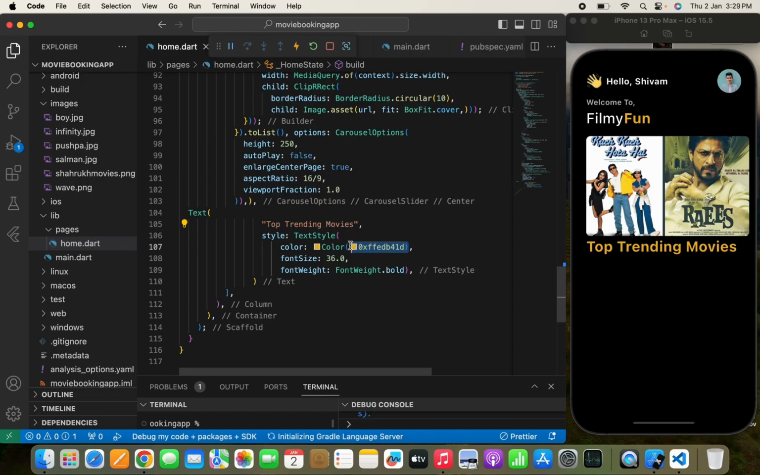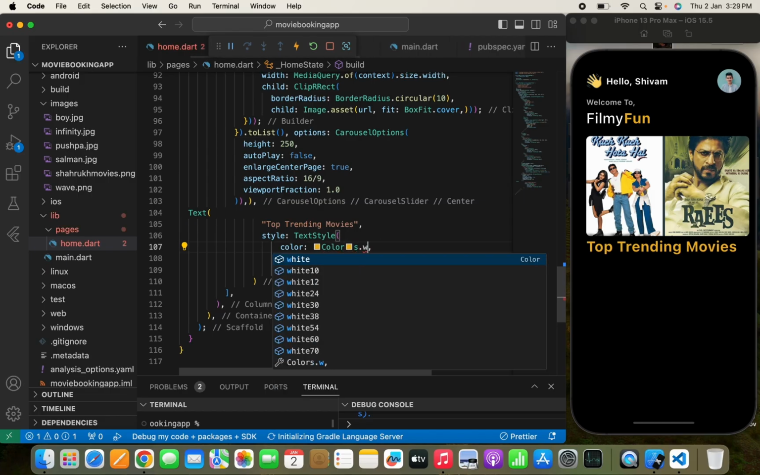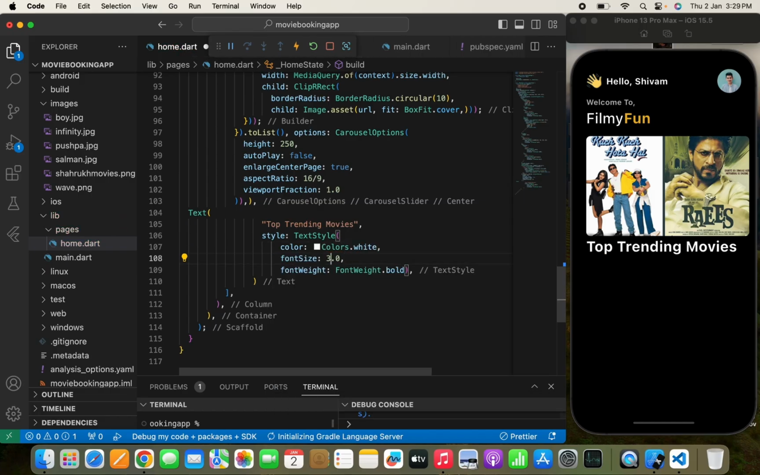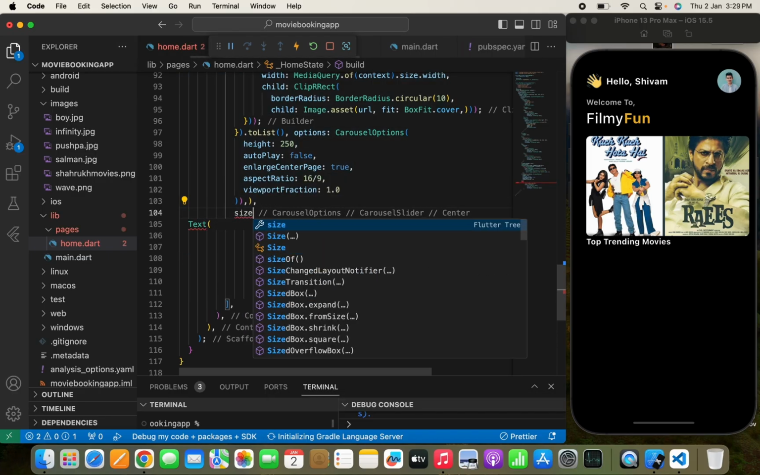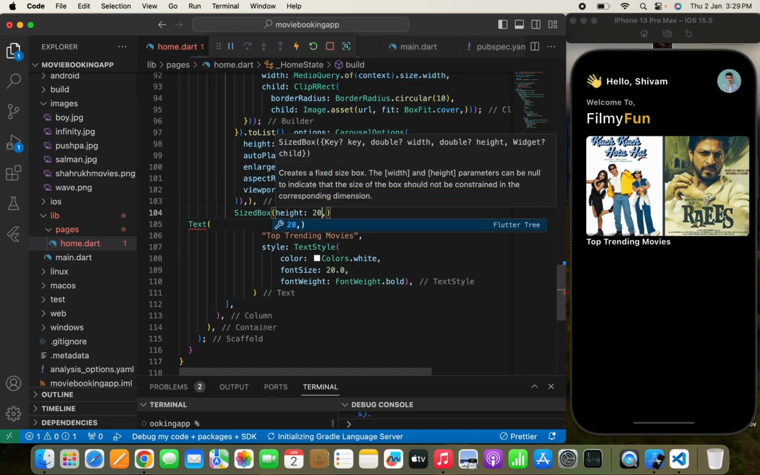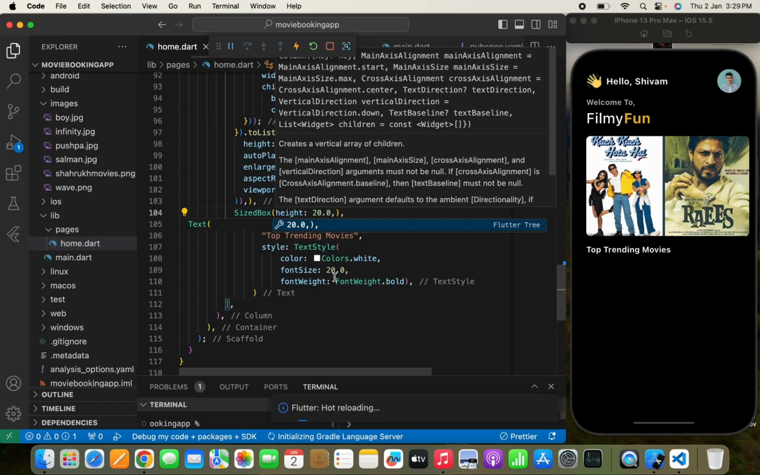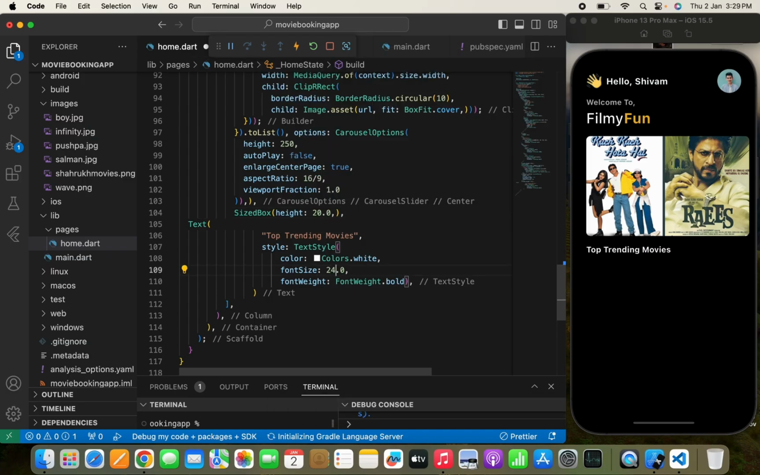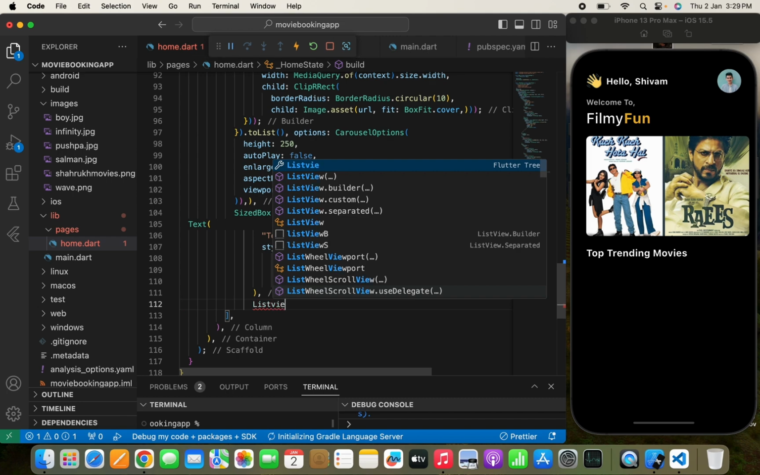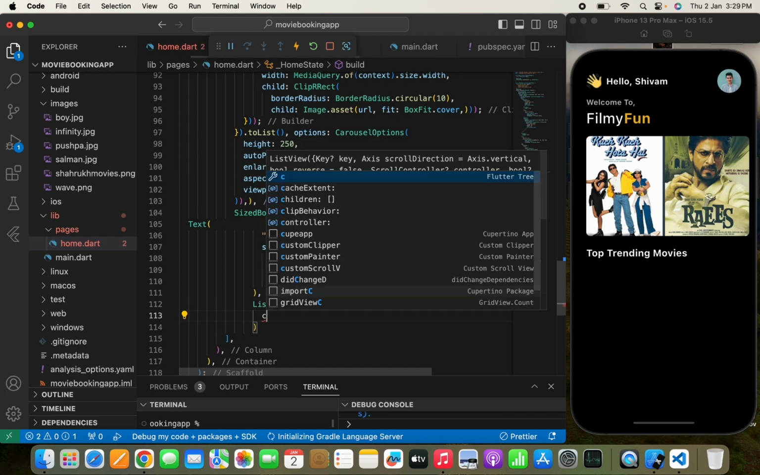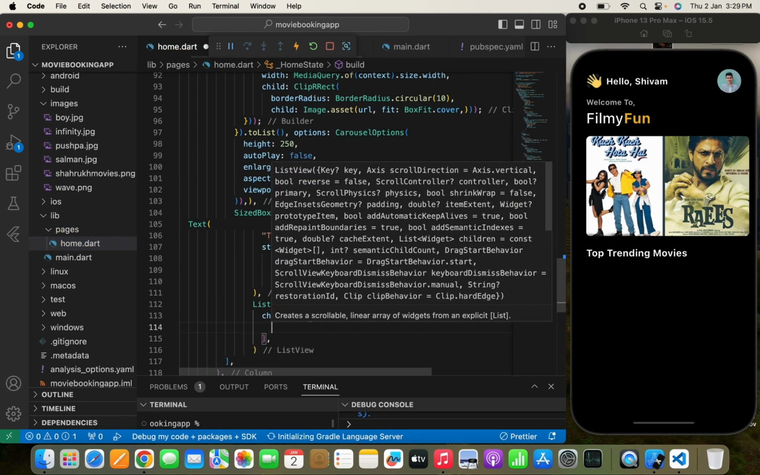Now here I just need to change the color to white, so I'll pass Colors.white, and we also need to decrease our font size to 20. Now I can pass the SizedBox, and let's pass the SizedBox height 20.0, something like this. Now I think I can increase the font size, 24 is okay, or let's pass 25. Now here, as I told you, we need to use a list view, so I'll use a list view, and in the children I just need to write a container.